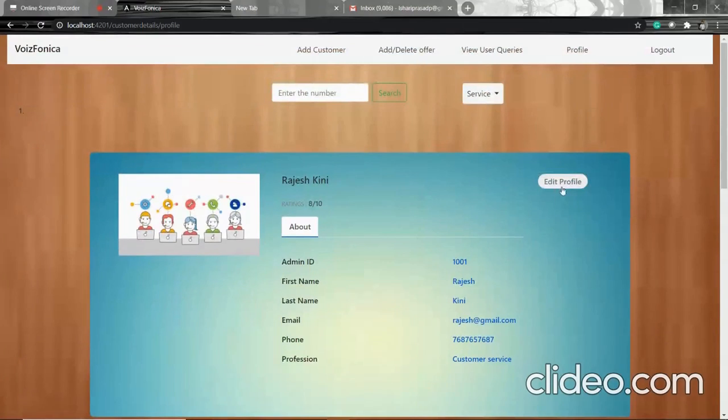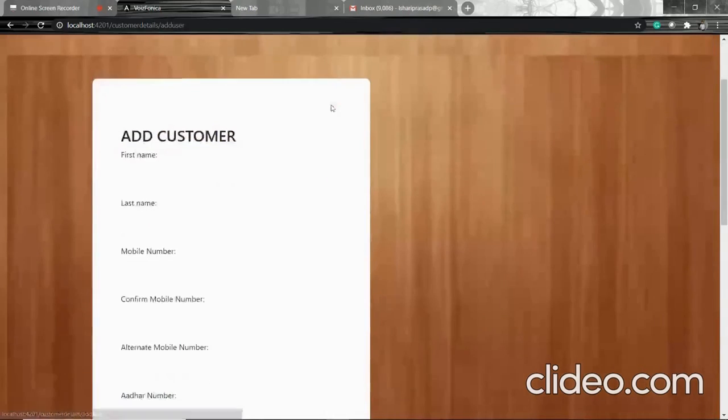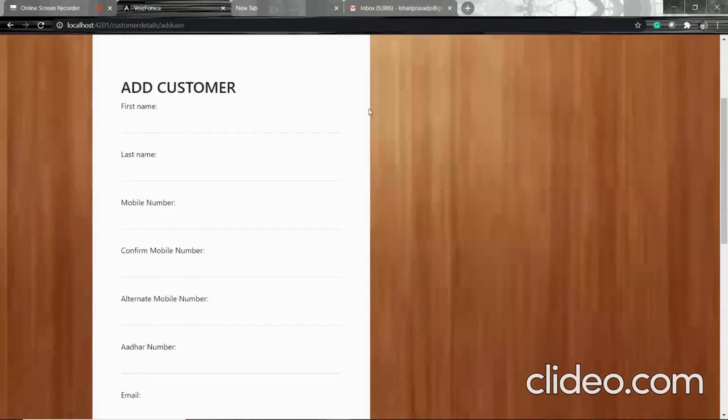I can edit the profile here, and I can add the customer. Adding a customer is nothing but, whenever a particular customer buys our service, that customer should be registered in the database. In order to give him our website access, he should be registered here. So now I can register a particular customer here.